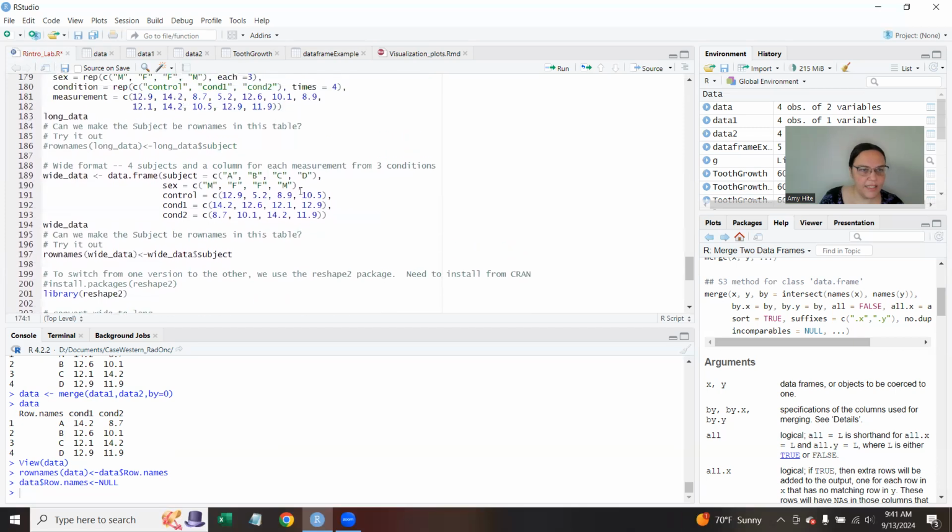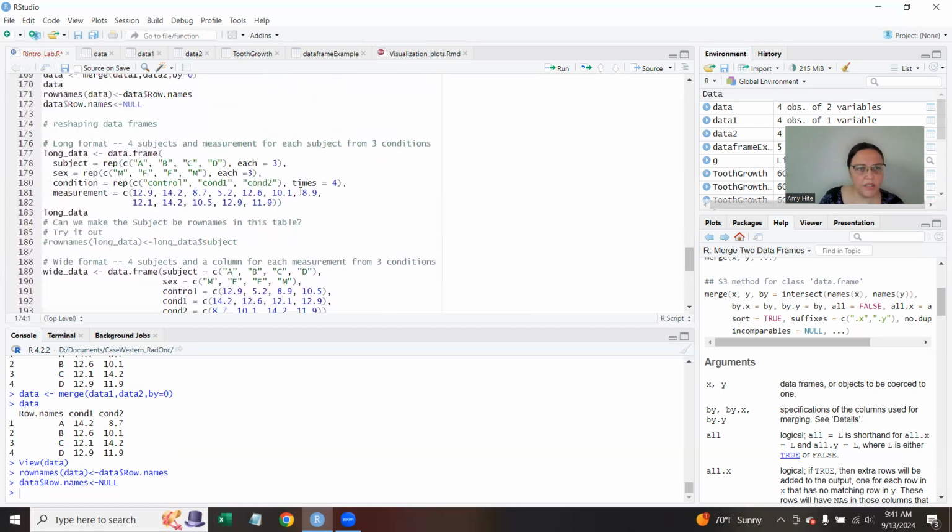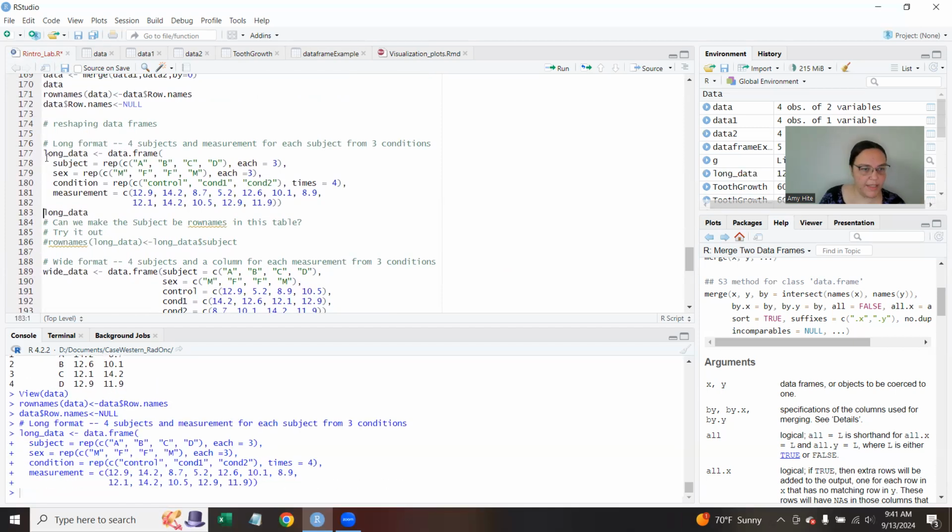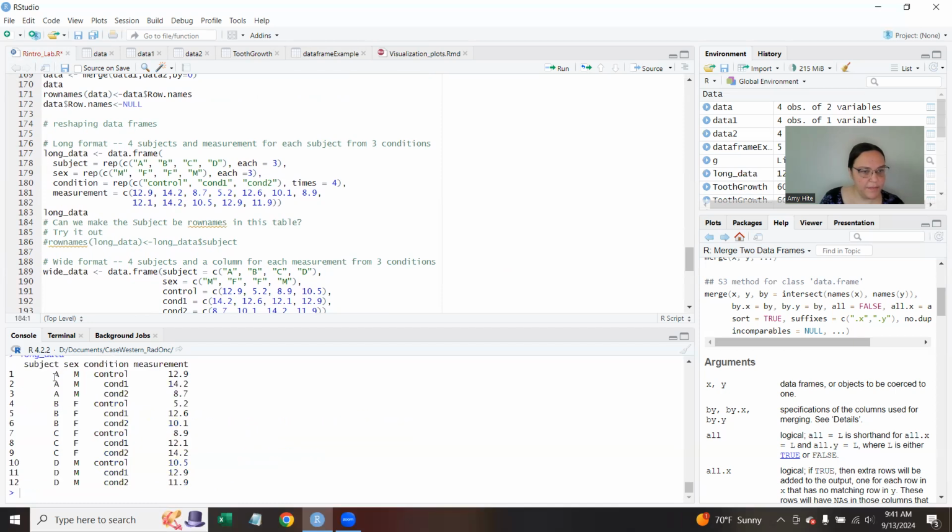Okay, the next thing we're going to talk about is reshaping data frames. So sometimes you have long data. In this long data, we have a couple of different rows for our subject A. For subject A, we've had a control measurement, we've had a condition 1 measurement, and we have a condition 2 measurement. And there's these 3 measures for those 3 things. Same for subject B, same for subject C, and subject D.